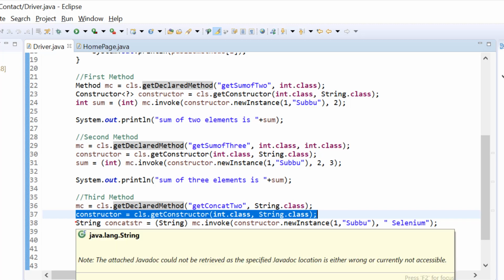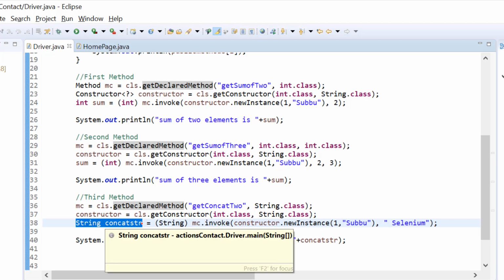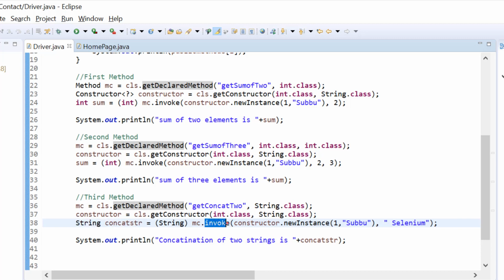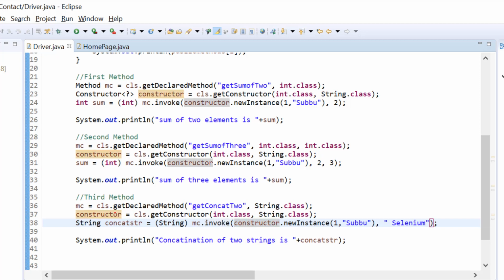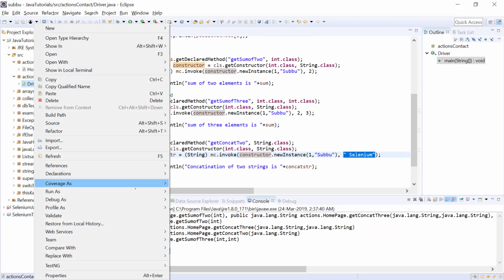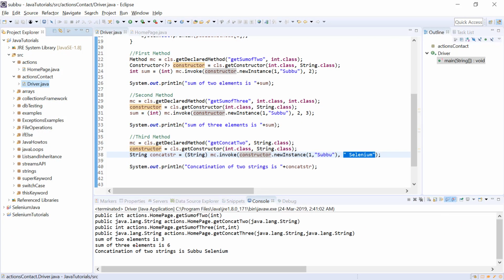Since the return type for that method is a string, we have created a new string here and we are capturing the return value into this string. And I am using the invoke method, invoke of constructor.newInstance. First I have to call the constructor. So for that one I am using the constructor object that is created here. So constructor.newInstance of, I am passing 1 comma Subbu to that constructor, and the actual value to the method I am passing is selenium. So now I am printing the concatenation of the two strings, which is concat string here. Let's run this one. Run as Java application. Okay, concatenation of the two strings is Subbu selenium.